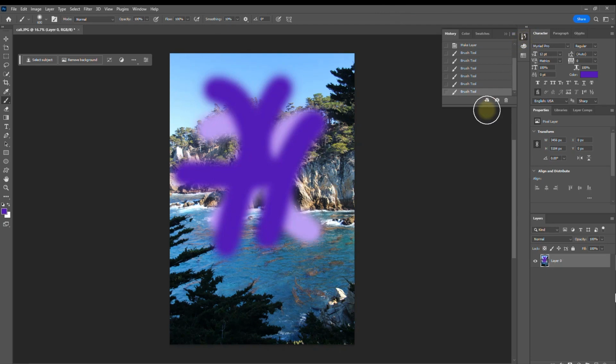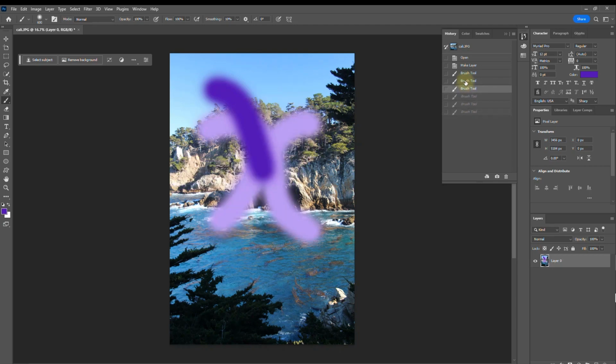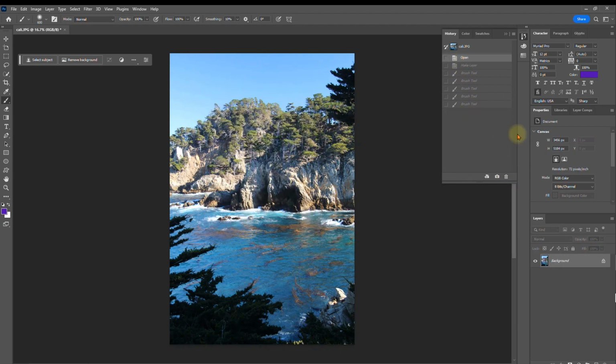But this is the history tool, and if we look at it, you can see that it has shown me everything that I have done since I opened this project. So all of those different brush tools. If I wanted to go backwards, I could just sit here and click back through them. I could also just pick them up and throw them in the trash can to get rid of them. And I could go all the way back to the beginning. So the history tool is really good if you forget not to put it on a different layer.